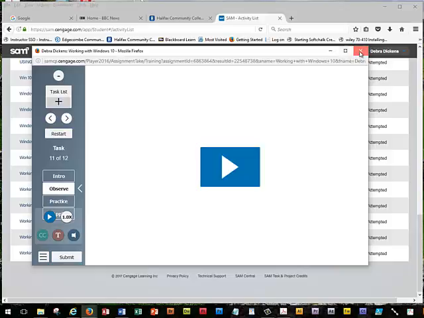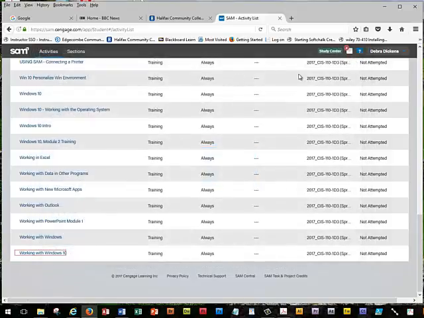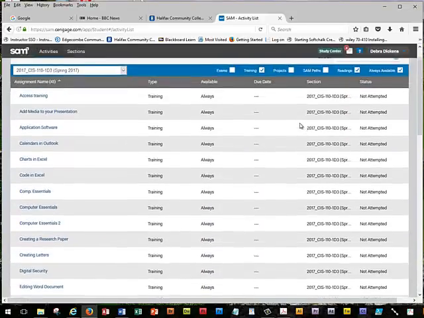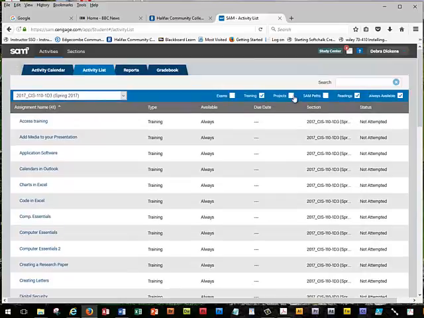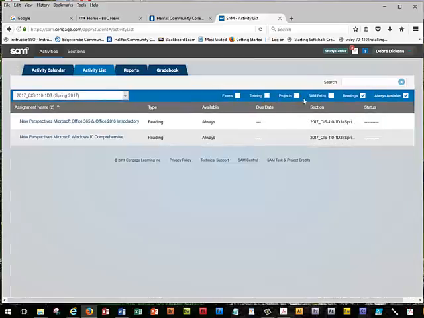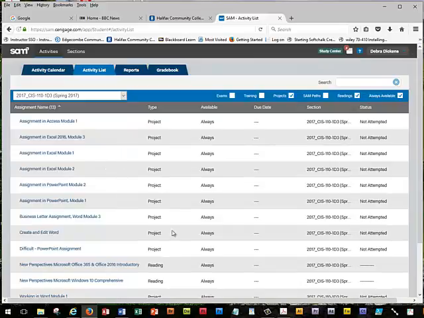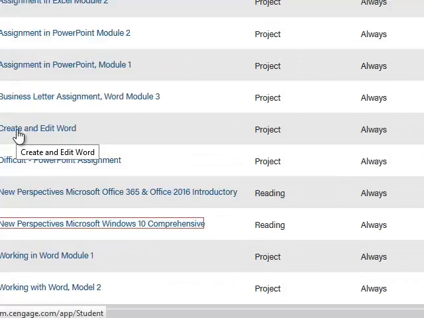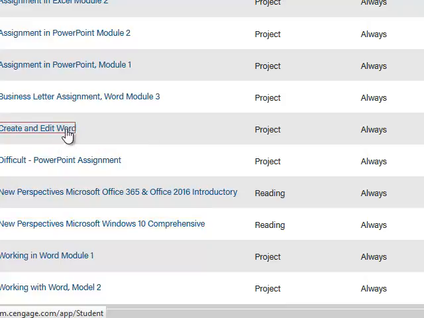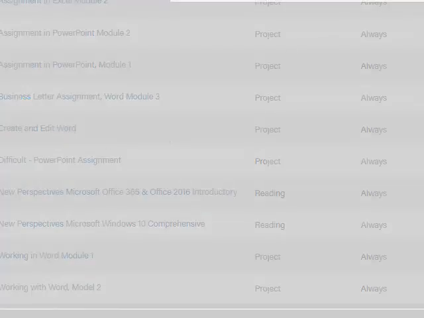So let's close that out and look at projects. Projects are like assignments. So I'm going to turn that on so we can see what's in there as far as projects. And we'll take a look at a project in there and find something like create and edit Word, which might be a good thing just to take a quick look at. And in create and edit Word, it takes a second for it to open up.